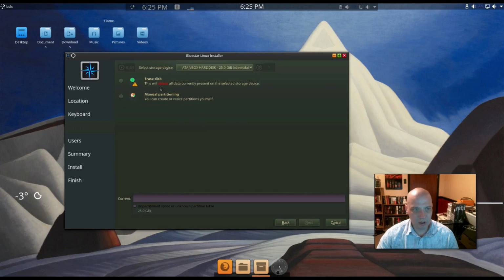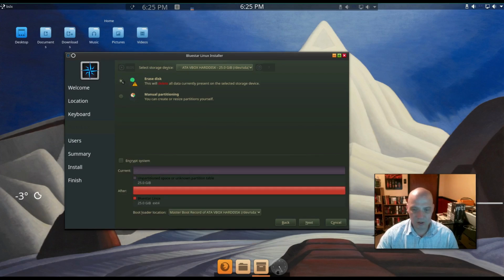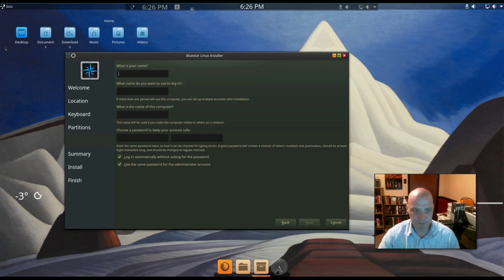Partitioning, we have the option of Erase Disk. This just lets Bluestar do any automatic partitioning. It sets up the partitions automatically. We don't have to fool with it manually. But if you want to, you can choose manual partitioning. This is useful if you're dual booting or you need to create separate home partitions or a music partition or something. I'm going to click Next.